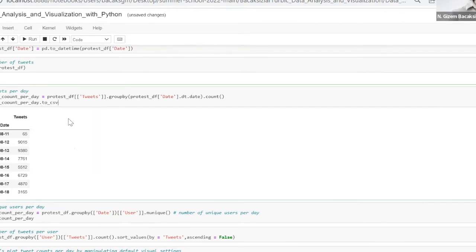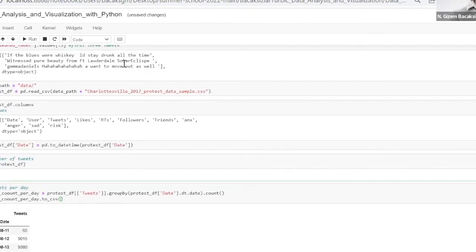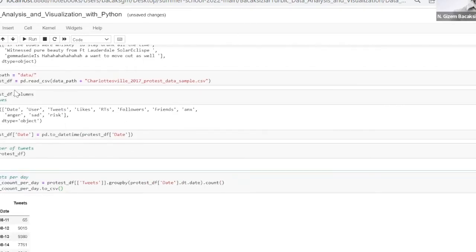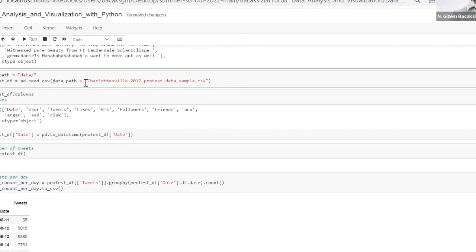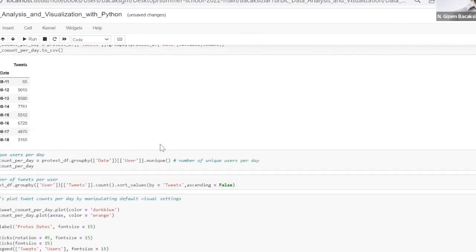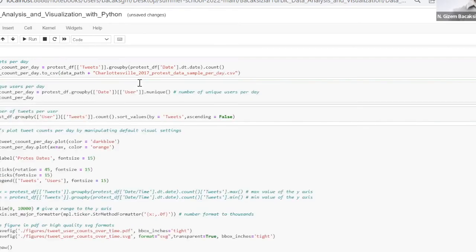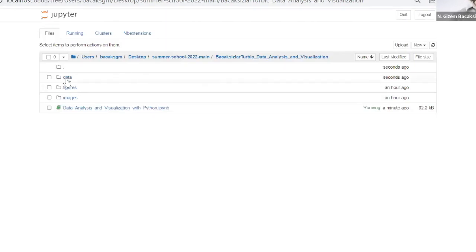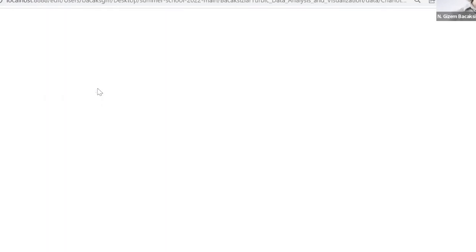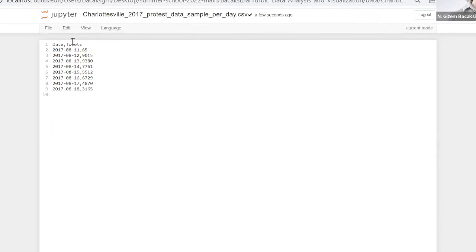Here to CSV, and I know the data path. Where did I read the data? I know the data path. I know the name, for instance, but I can change it, of course. And this is data sampled per day. Now I know that in the data, I have per day CSV, dates, and tweets.